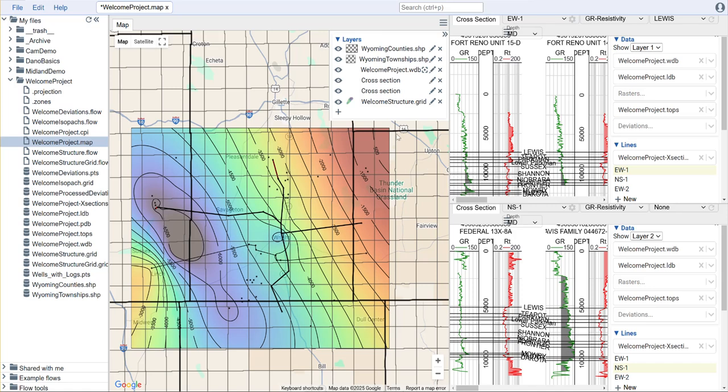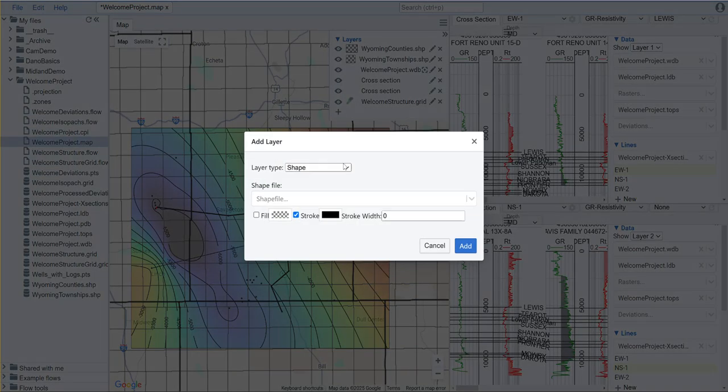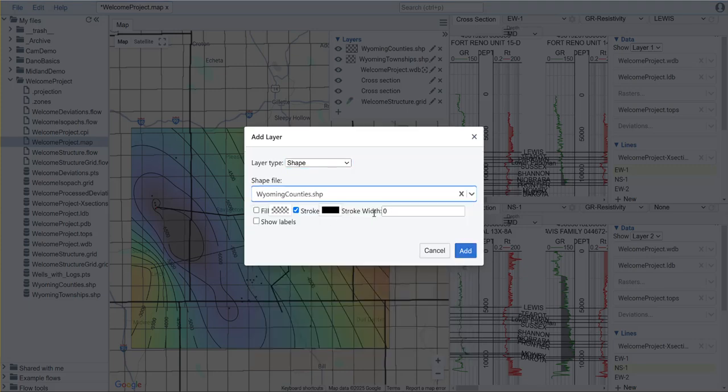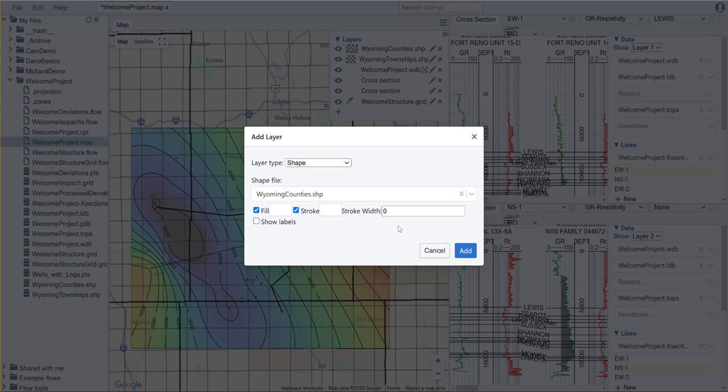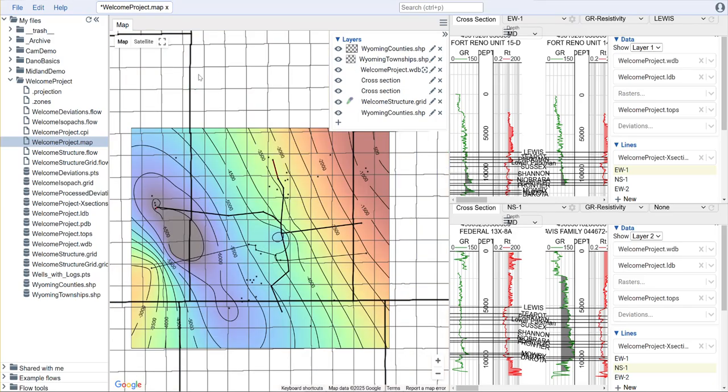Now, one of the questions I often get is, hey, I don't want to see the Google Maps background. I want just a solid white background. Well, probably the easiest way to do that is, once again, we can just go to our shape here, and we're going to select Wyoming counties again. We are going to make the lines white, and we're going to make the fill white, and we're going to click add.